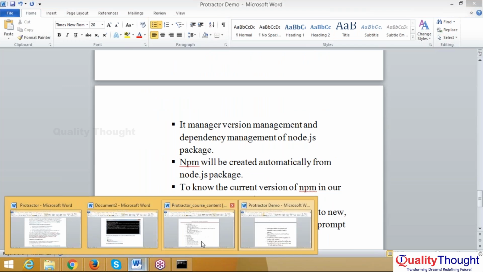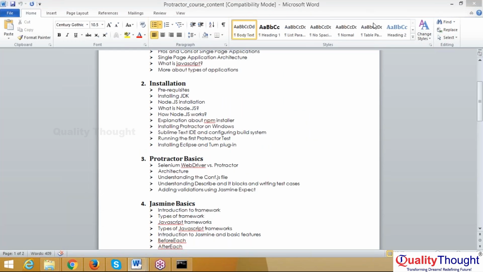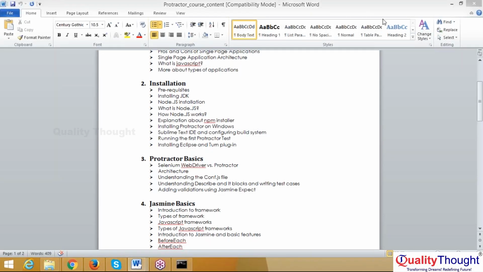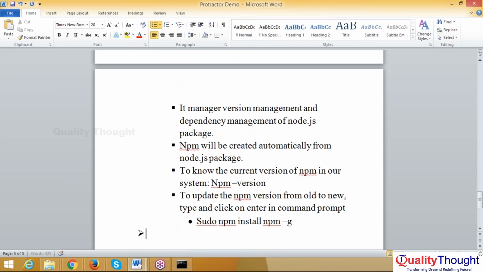Next thing, sorry guys. So here I am going to start the Protractor basic scripting part, and we'll start with the explanation, and then we'll see how Protractor works in our system based on the installation we have done. So let's start with Protractor now.